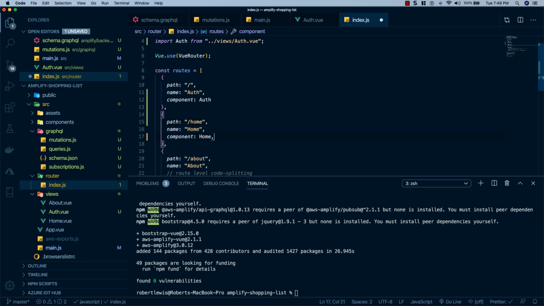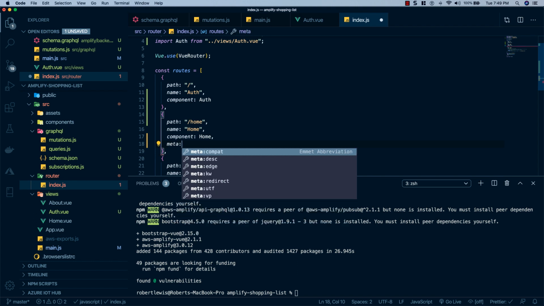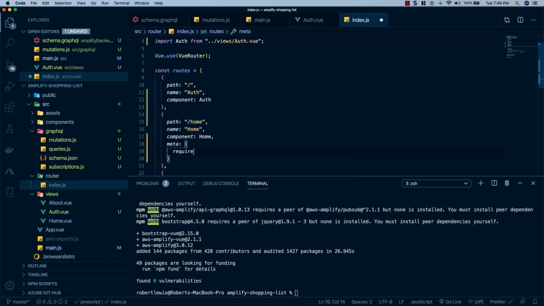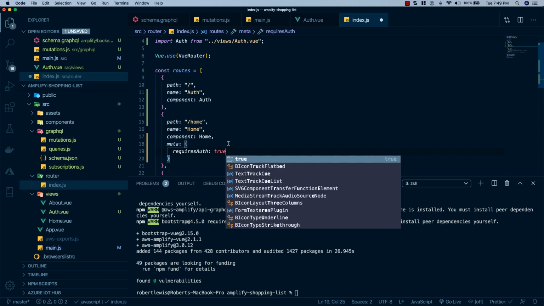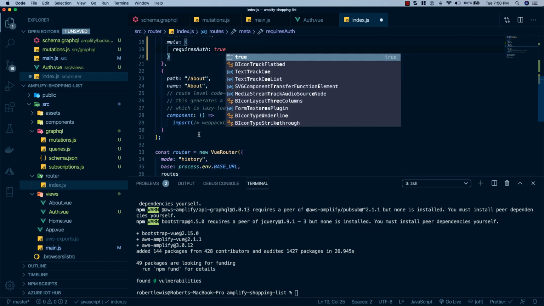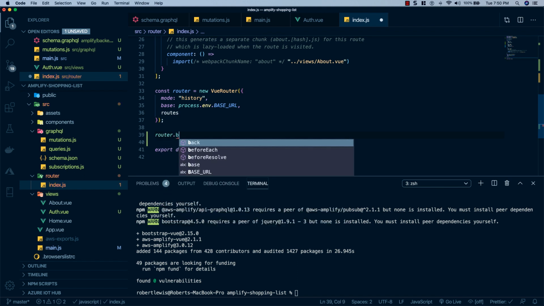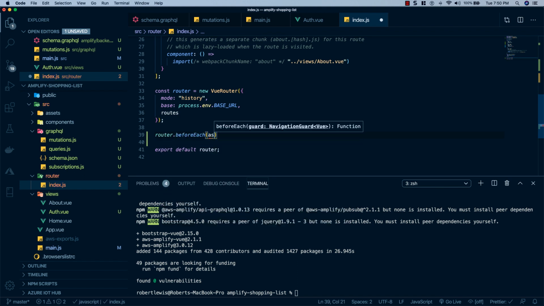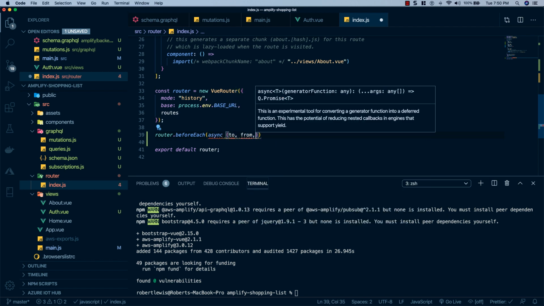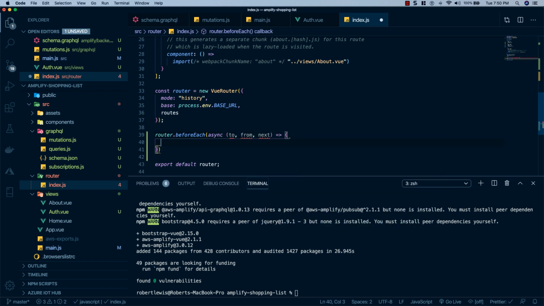And then below our component, we're going to say meta, and we're going to say requiresAuth, and set that to true. And what this is going to do is allow us to know which routes should be locked down and require authentication. In order to enforce our authentication, we're going to come down here, and below router, we're going to say router.beforeEach. We're going to make this async and pass it to, from, next and set that equal to an arrow function.